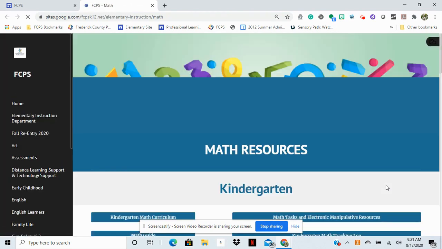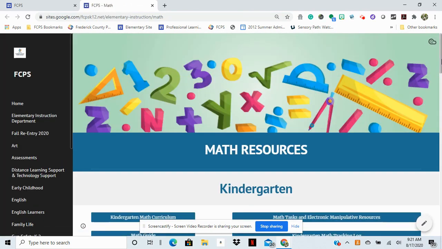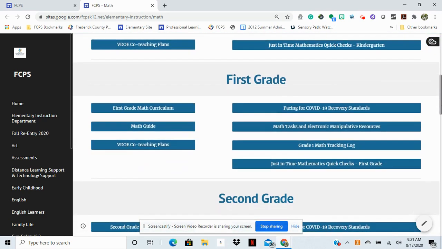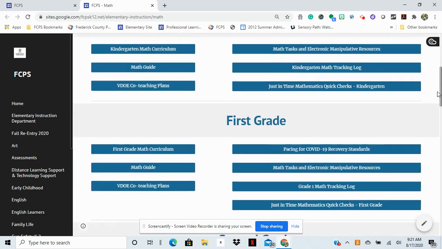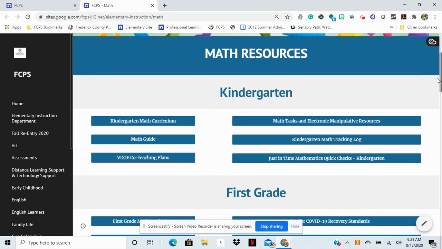As we move into the Math page, you will notice that all grade levels are listed on this one page. Then all grade levels have most of the same documents except for 1st through 5th, and they have an extra document. And I'll take you to that as soon as we talk about 1st through 5th grade. So let's begin with the curriculum documents.